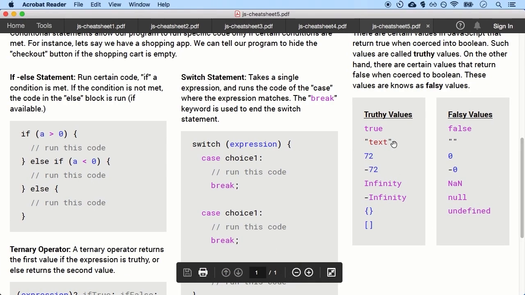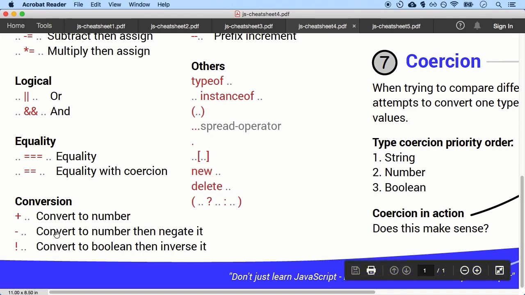So that's pretty much it for this video. You learned about these operators to convert or coerce different values into a number type, a number with negative in it or multiplied by negative, or Boolean inversion. That's pretty much it. Talk to you in the next video.